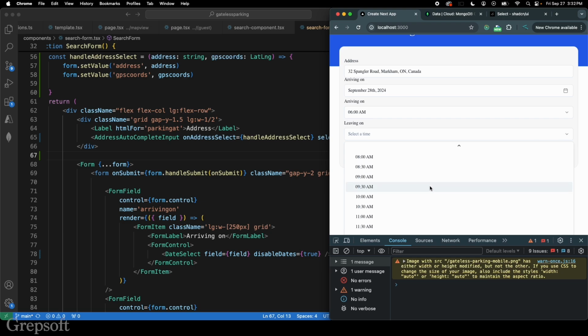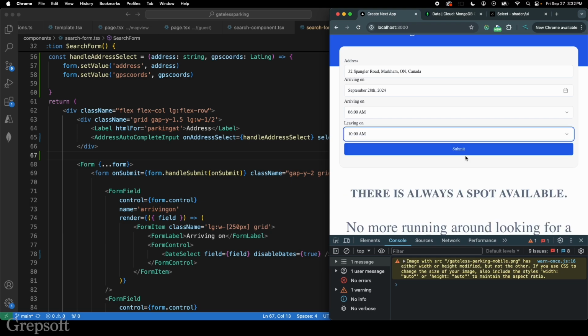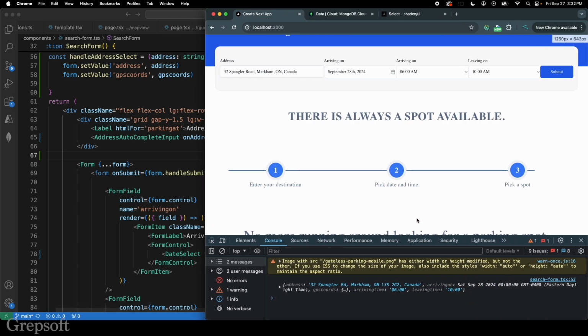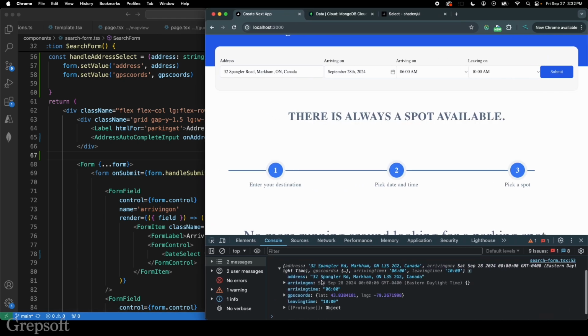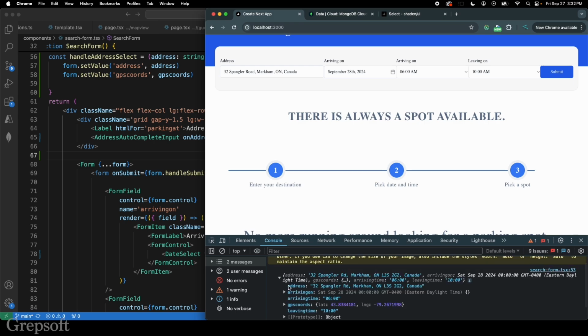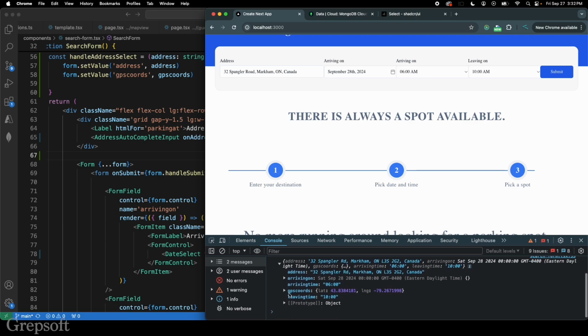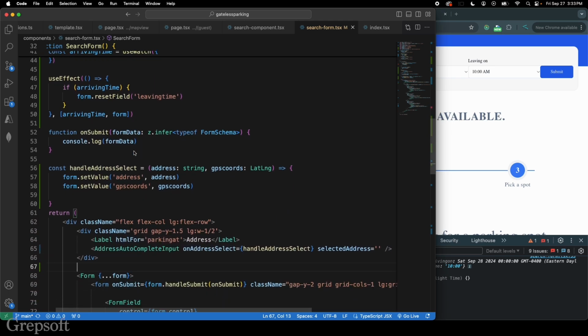And then let's say I'm parking for 4 hours, submit. Beautiful. So as you can see, now we have the address, then we're getting the GPS coordinates, and we're getting the time and the date, everything. So this is all we need now to display a list of addresses for the user. So actually what we can do is I'm going to come here to the submit, and let's take care of that.